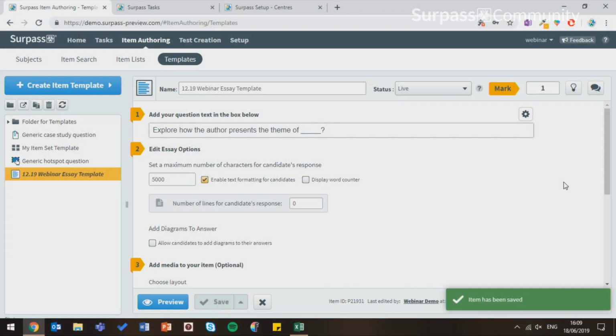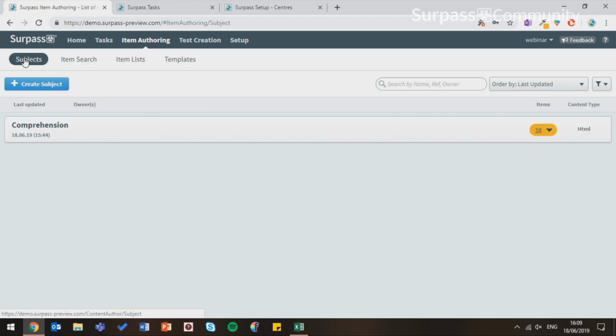And then, as I said, that template is now ready to be used by your item authors. So if you can now put yourself in the shoes of an item author, can you show us how you would actually go about using that now? Absolutely. So you need to navigate yourself back across to your subject. We're going to be working in this comprehension subject today.